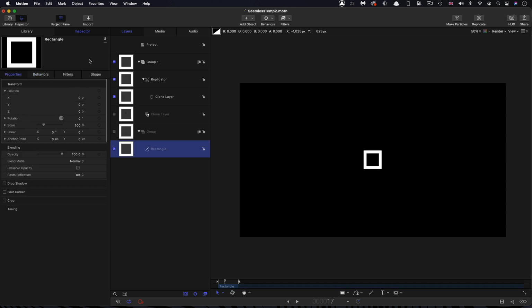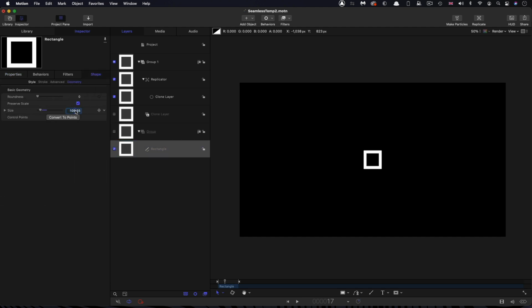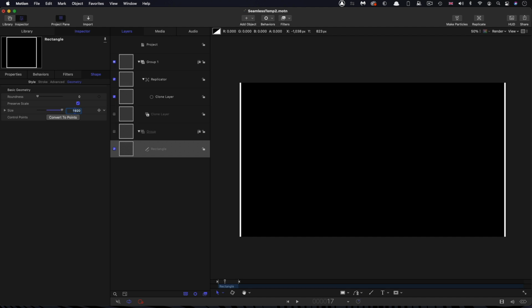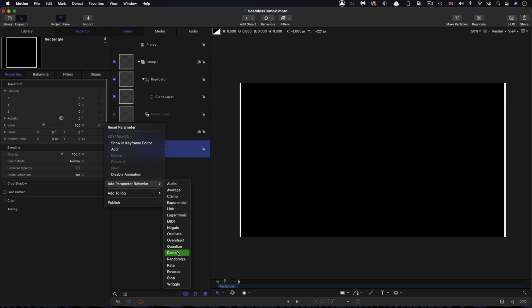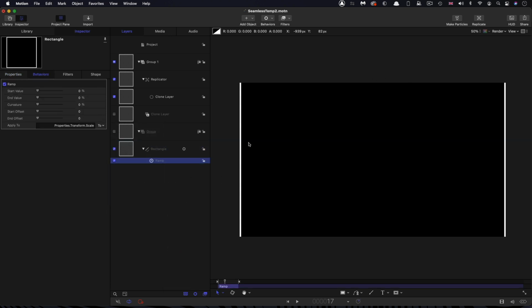And I think I'm also going to come to this shape and increase its size. Let's make it 1920, so it's just off the edge of the screen there. Then I'm going to come to properties and scale and add parameter behavior ramp. What I want to do is scale it up from something very small to something that sends it off the screen. Now I can't start with a value of 0, because to do so would create a hiccup in the loop. So we need to start with a value of something greater than 0. So I'm going to go for 1%. And for my end value, I think I'm going to go for something like 150 so that I'm well clear of the frame.